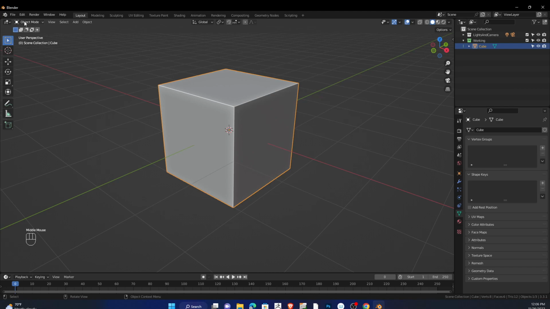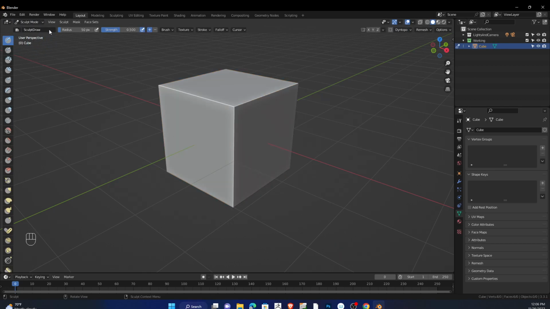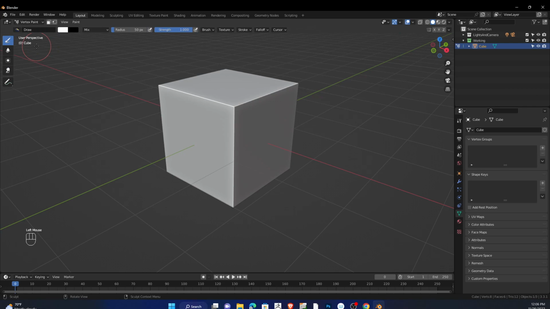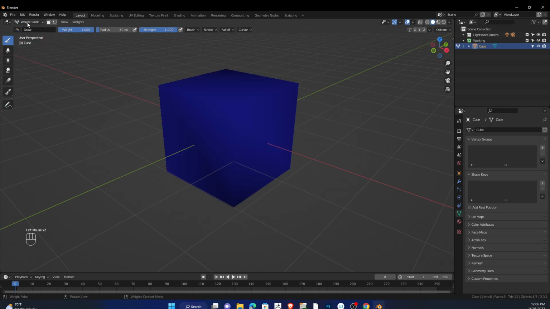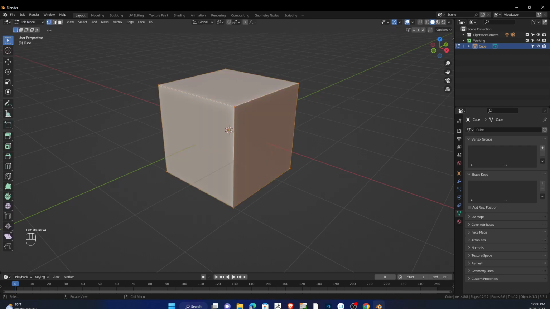By default we're in object mode, and right here we can change our modes to whatever we want based on what we're wanting to do. I'm going to spend a lot of time in edit mode.